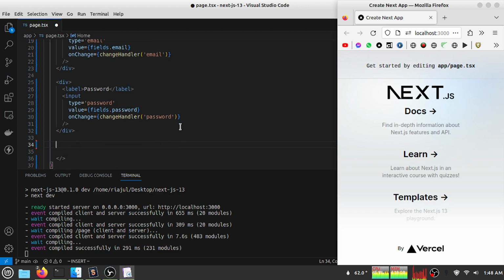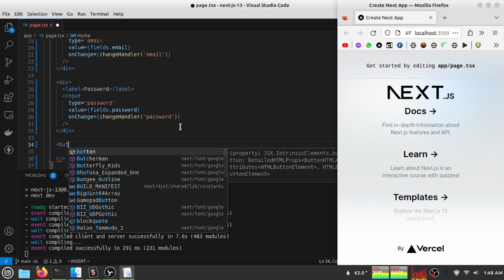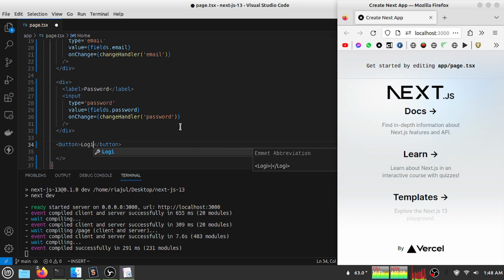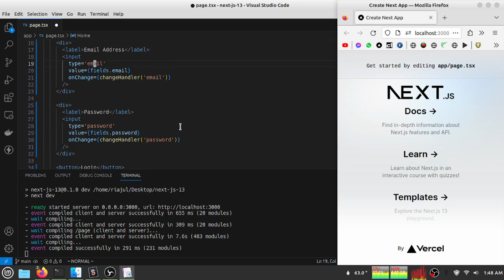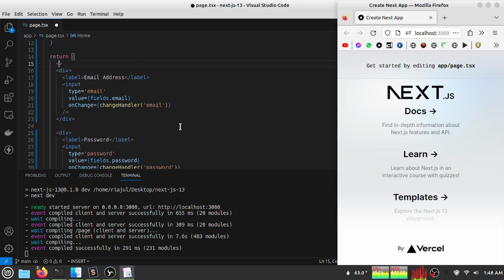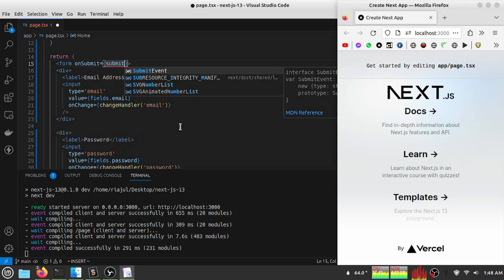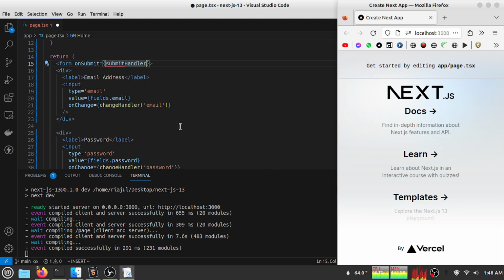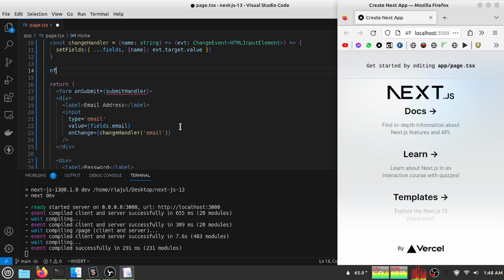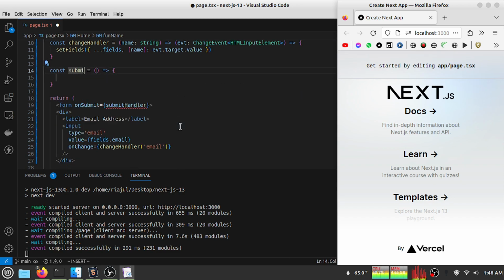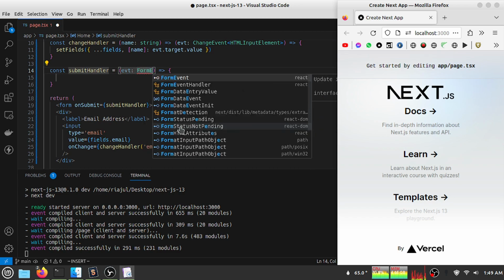Now we need a submit button. Login. Let's add the submit handler. For that, create a form and on submit handler, let's create the function submit handler. It has an event, it will be the form event.